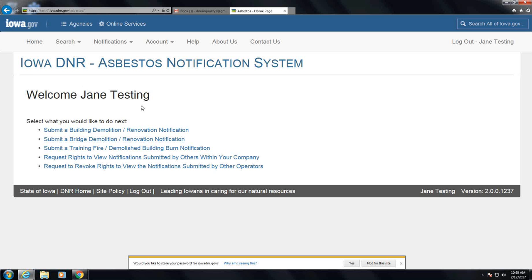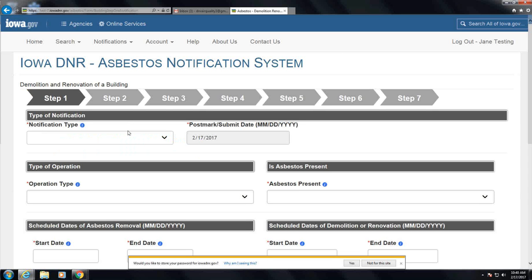This is also the home screen. If you have any unfinished notifications, they will show at the bottom of this screen. To start, you would click on the line that says Submit a Building Demolition/Renovation Notification. This takes you to the first page. The form is designed to be intuitive based on the answers to certain questions. The notification type should be original.